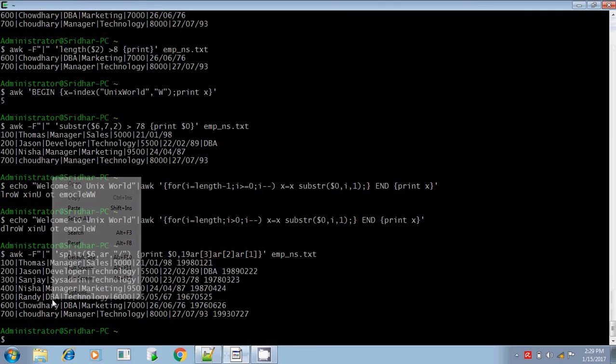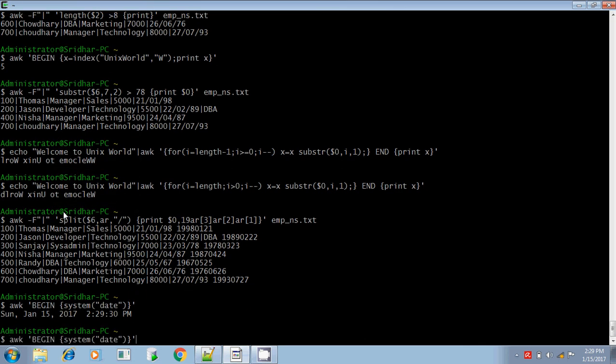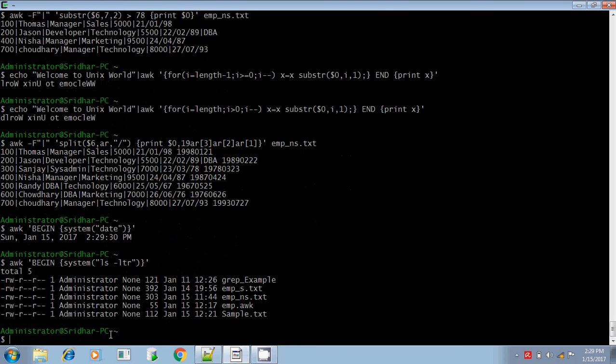The last one is that we can execute any Unix command inside the system. If you want, you can give ls -ltr also. Simply in the BEGIN statement, within the curly braces, you have to give the system function, and within parentheses and double quotes you have to give any Unix command. You can execute any Unix command from the awk command itself.